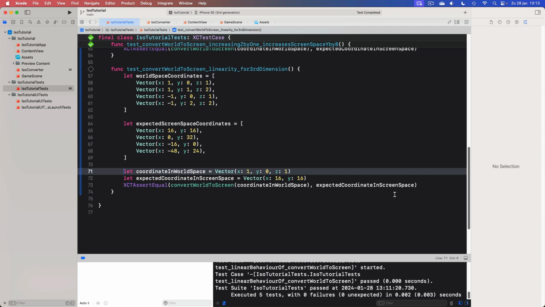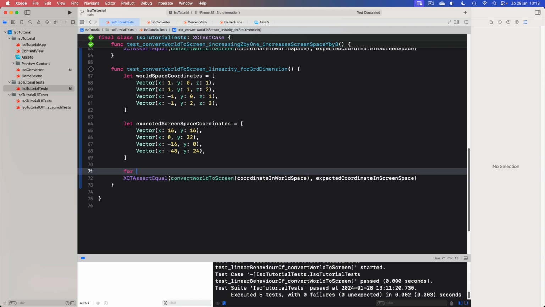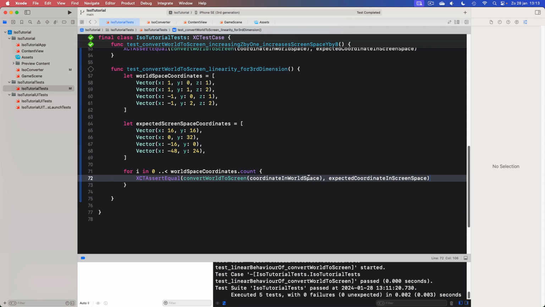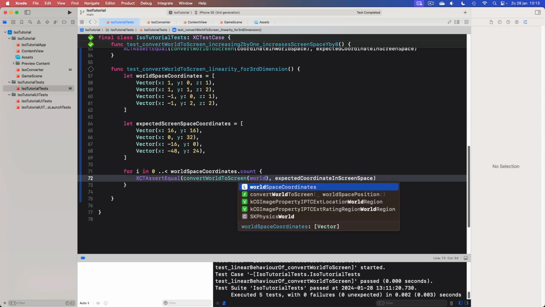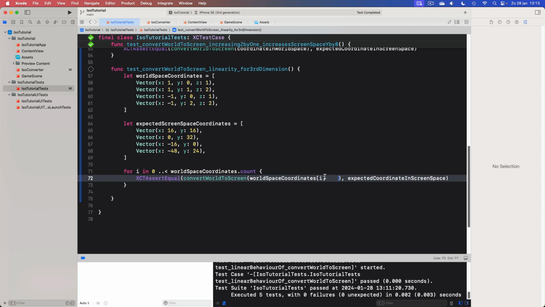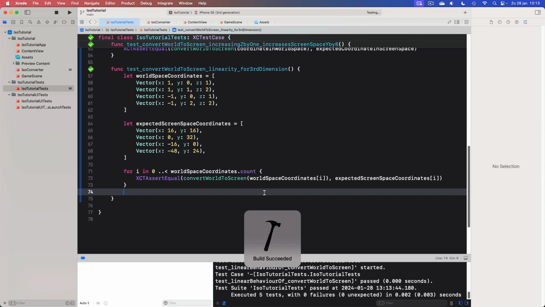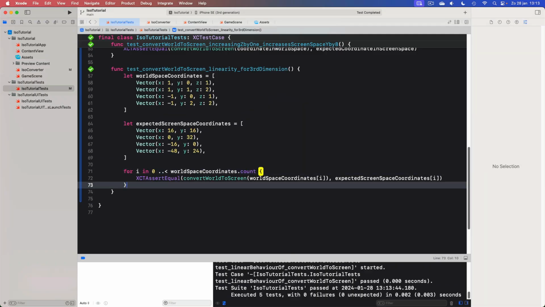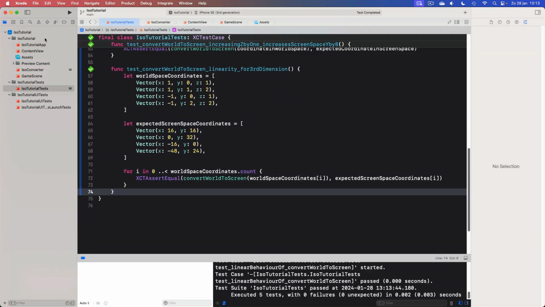Okay, so let's go and loop through each one of these. Let's see if this also succeeds. Okay, so our function works. Let's plug this into our game scene.